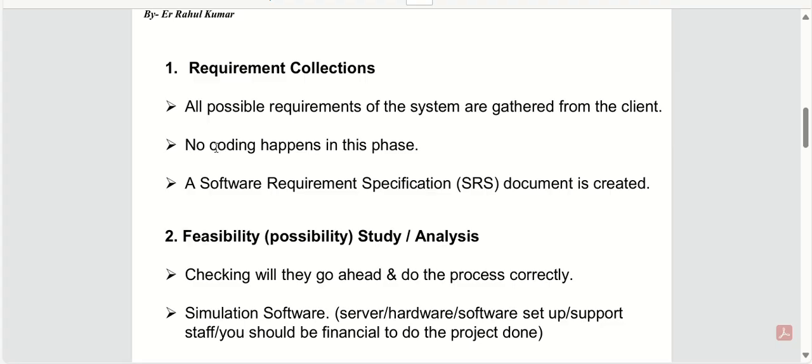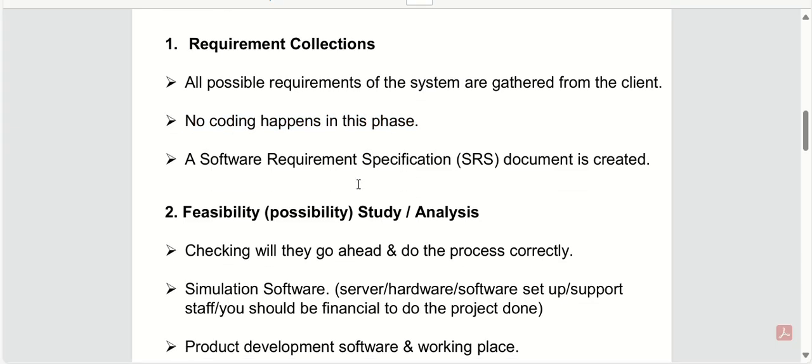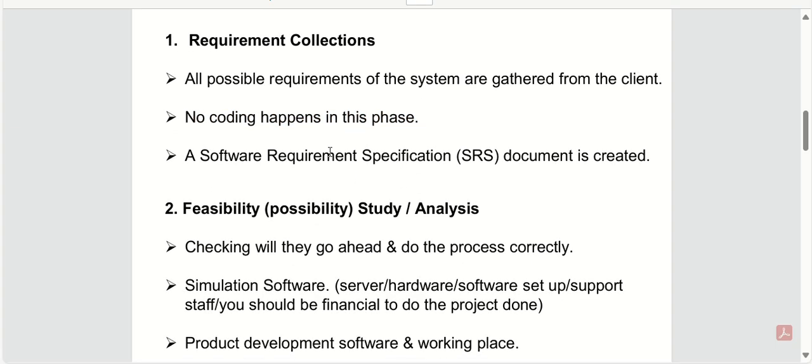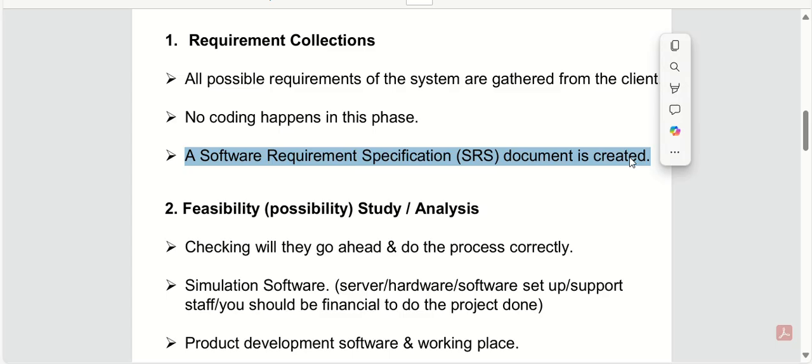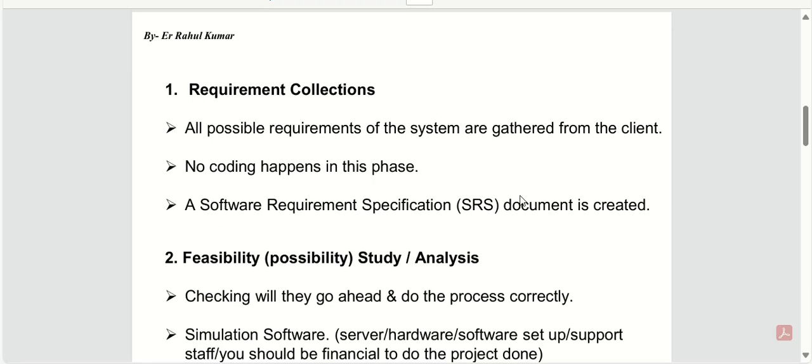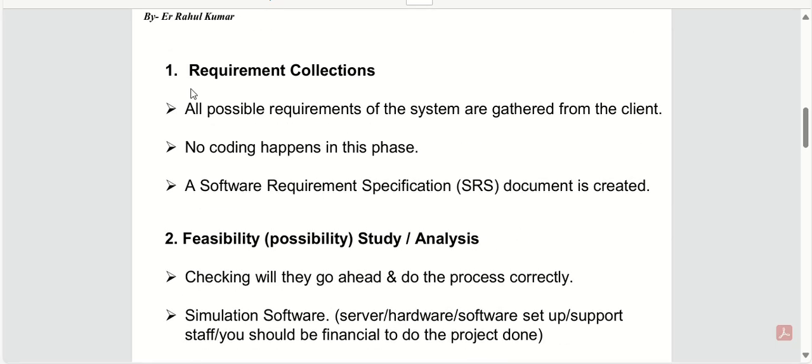And there is no coding in this phase. As I have mentioned here, there is no coding part. In this part, we only have to collect the requirements from the customer. And here I have also mentioned the software requirement specification, the SRS. Based on the SRS, we have to create a document based on the customer requirements. Just simply, we have to understand that we have to collect the requirements from the customer. So this is all about requirement collection.